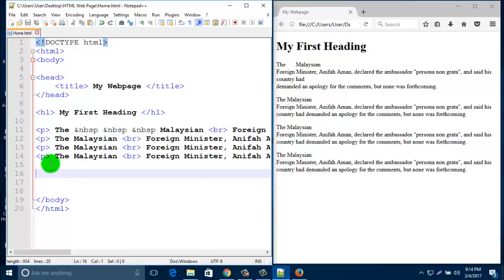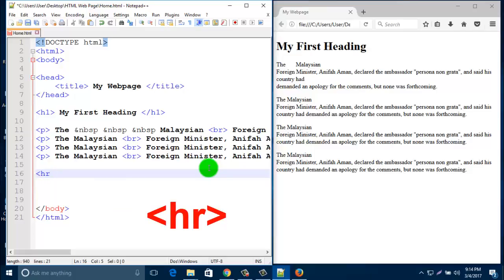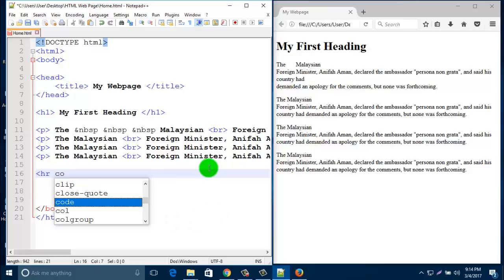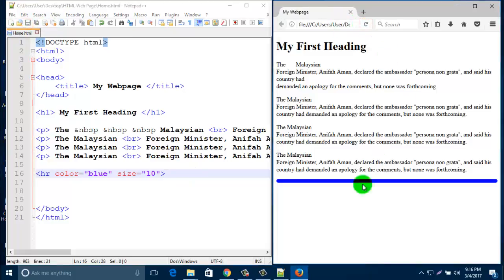Okay, now I would like to show you one colorful line. To make a line here, just type HR, then type color, then type the color name, size. Close this one, save it and refresh this one. Look, one line is there.